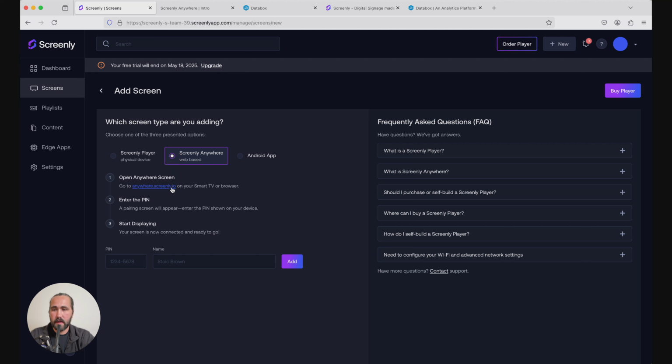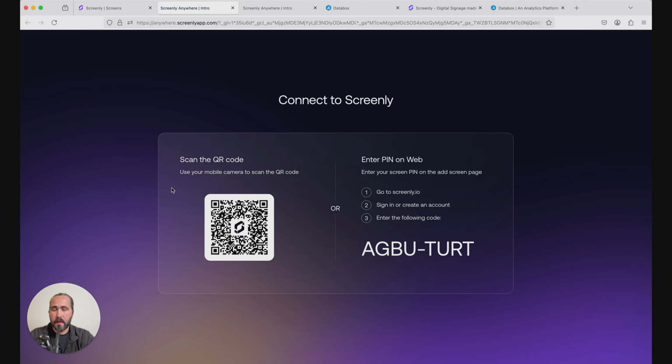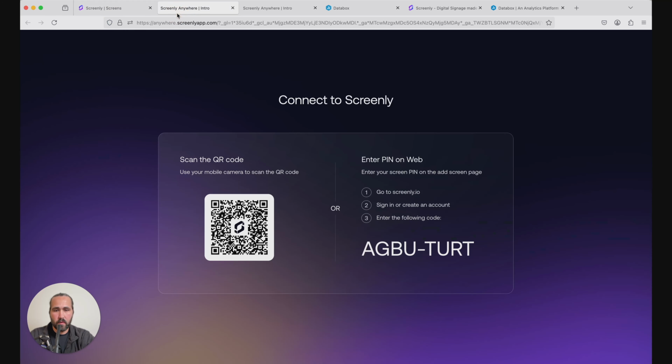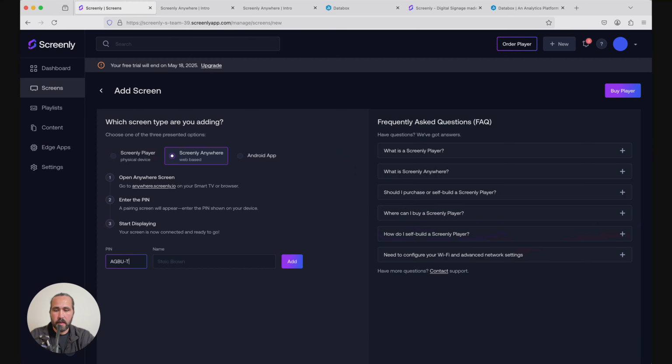Now navigate to anywhere.screenly.io. That's going to open a pairing screen so that you can tell your Screenly account what browser-based screen is going to be displaying your content. So what you have to do now is enter the unique pairing code. We're going to enter that now, AGBU, and then the last four, TURT.